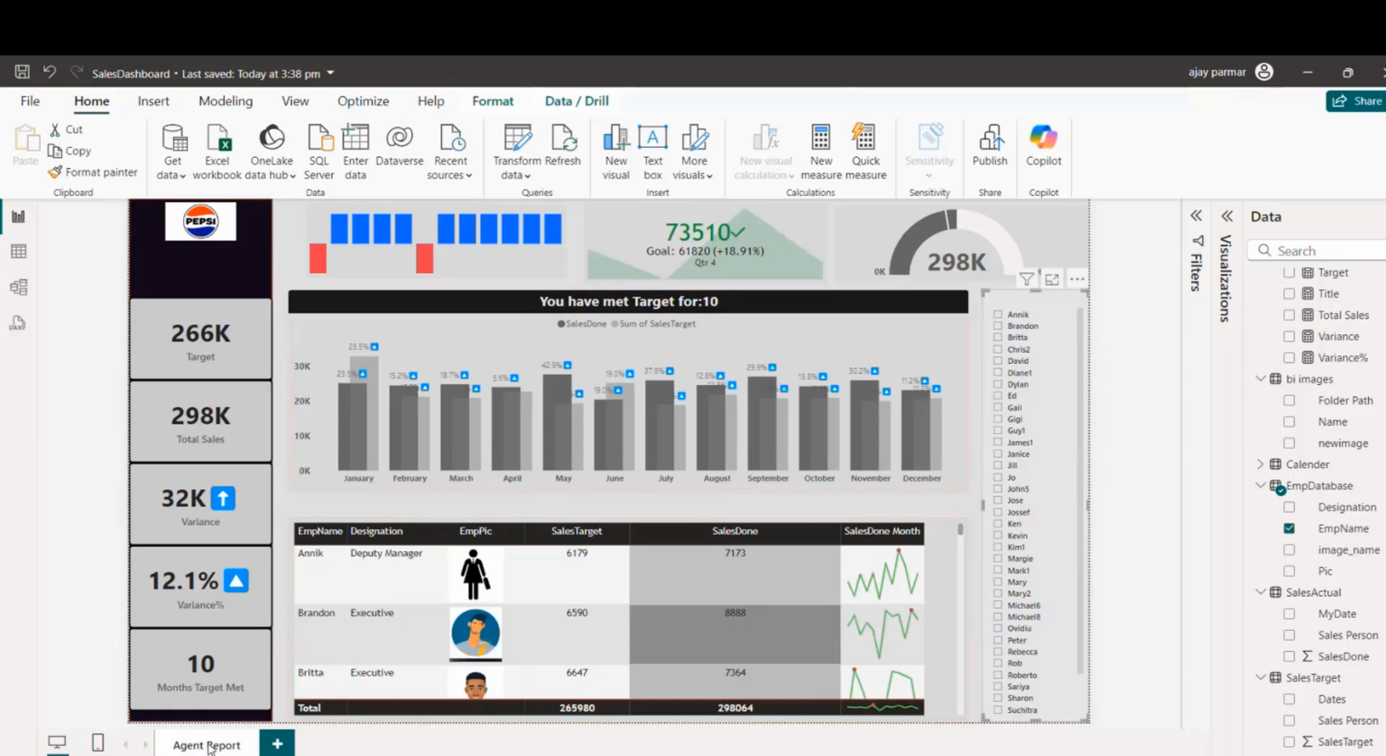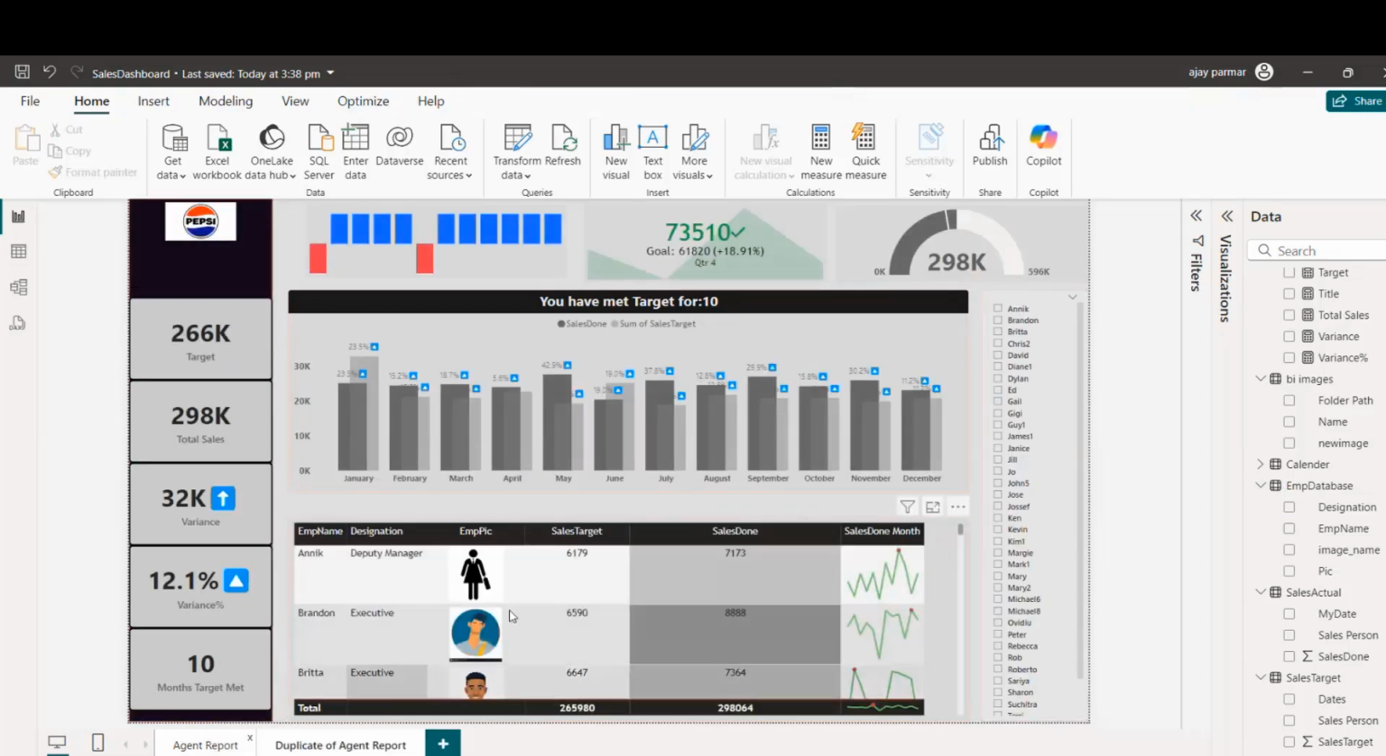So now the last thing I want to create with this dashboard: the image part was done. So let's have top and bottom performance also here.